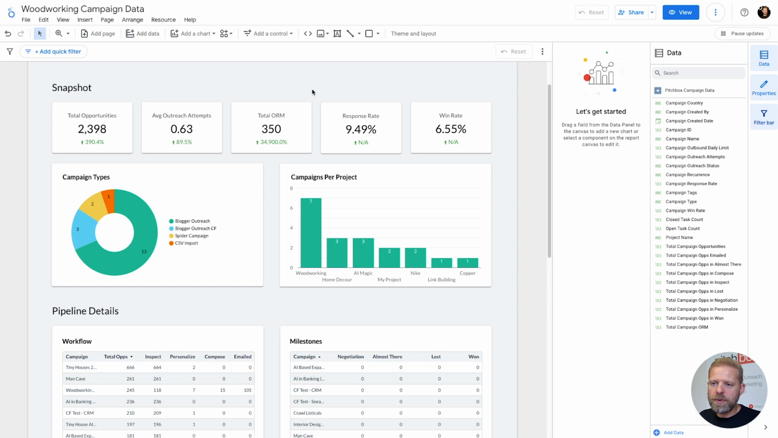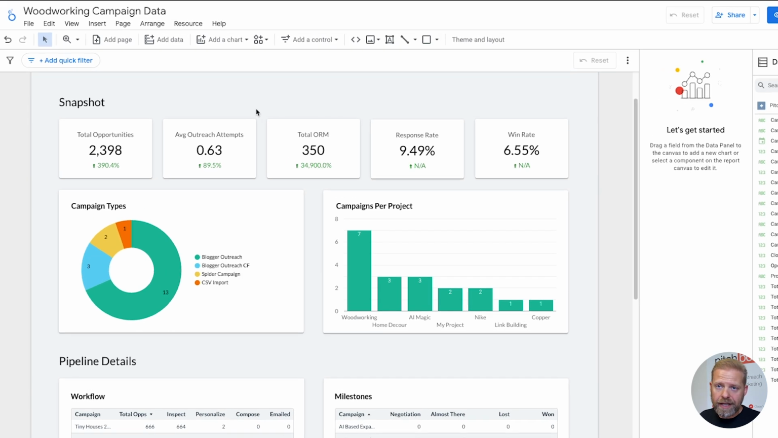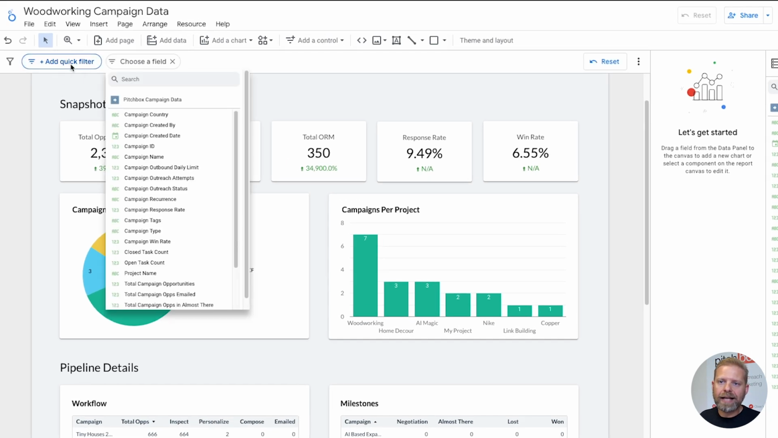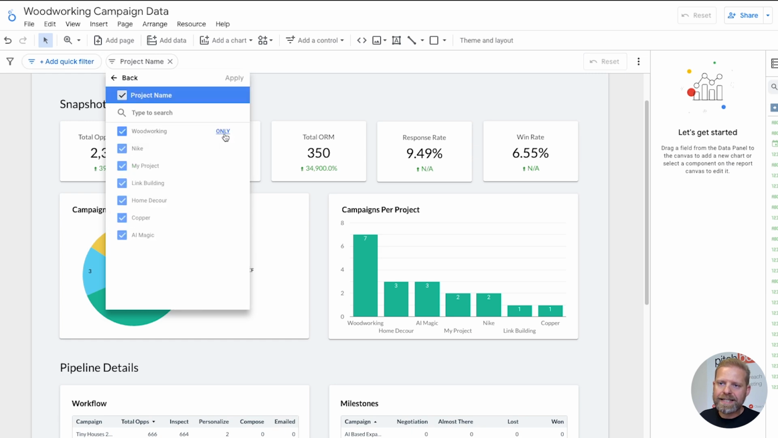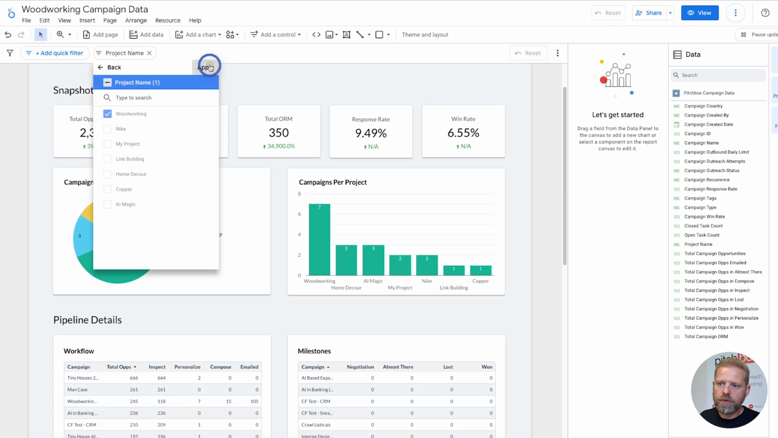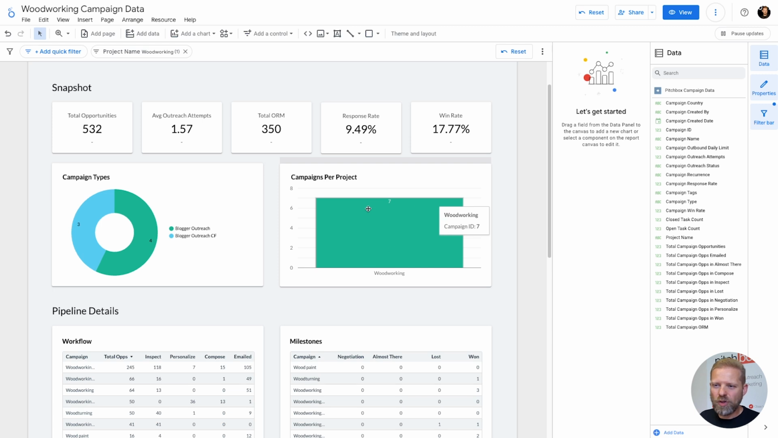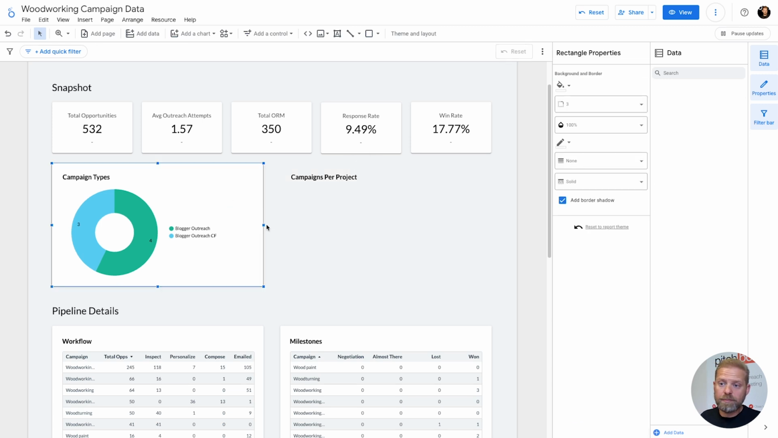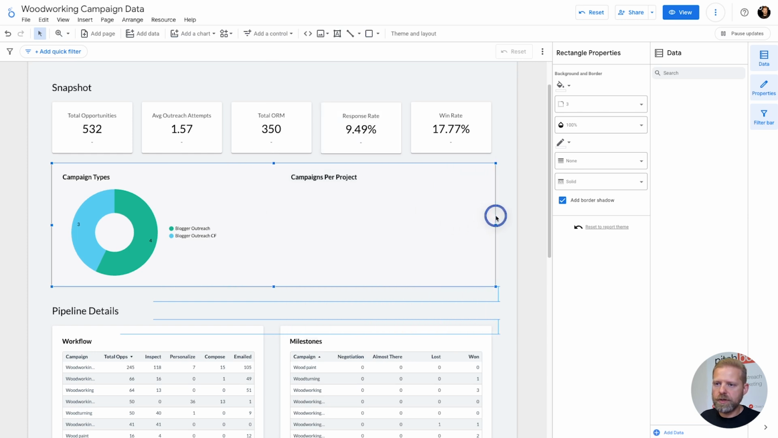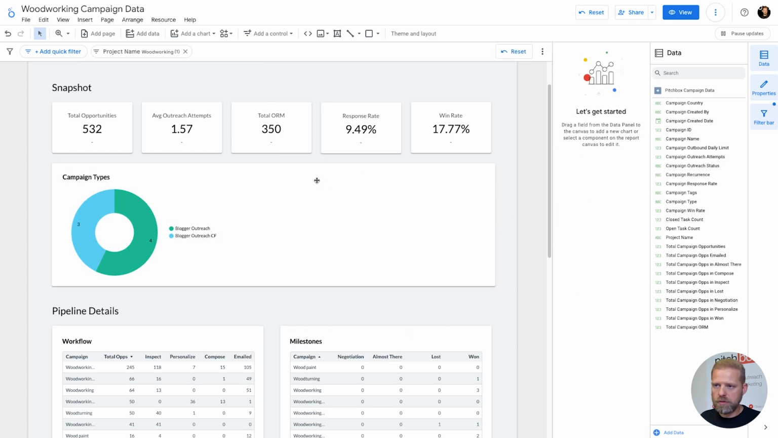So the way we're going to be filtering data down to the woodworking project is I'll click on Add Quick Filter. I will look for project name and select only woodworking. Apply. Now, I obviously don't need this particular visualization, so I could add something else, but I'm simply going to move this up so it looks a little better. And now I am ready to embed this report.